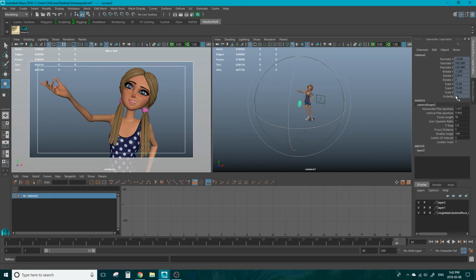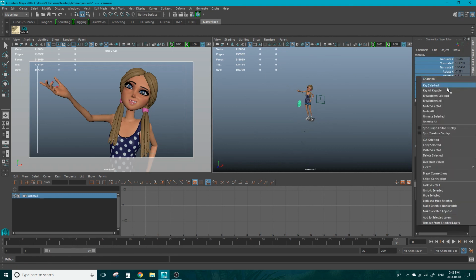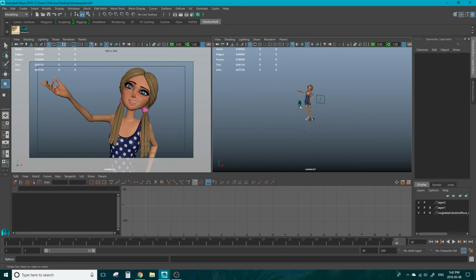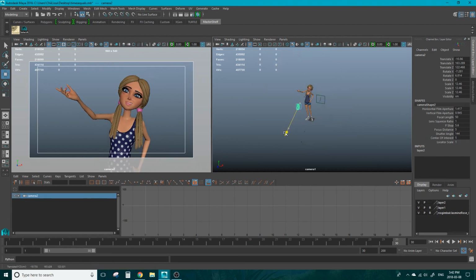And if you would like to open the transforms again, all you have to do is highlight them, right click, and hit unlock selected. So now you can adjust your camera freely again.